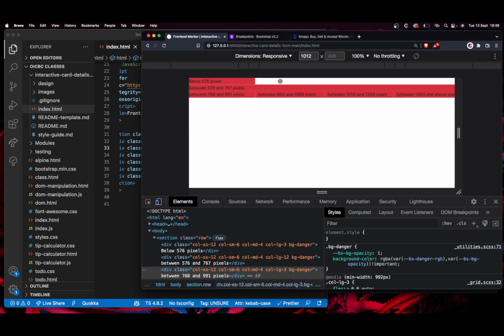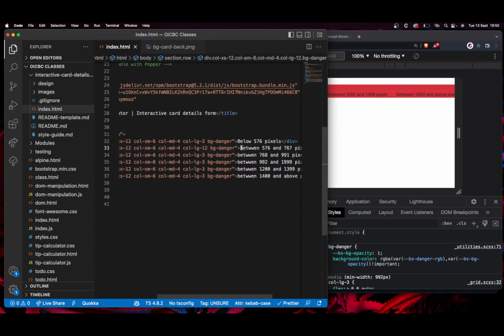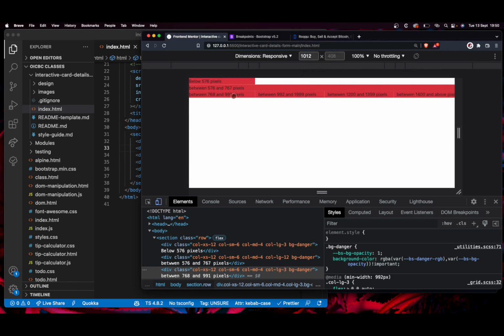Can you see that it takes 12 to itself? This one takes 12 to itself. It cannot be on the same line with this one because it needs 12. It needs to come to a new line and take the entire row. But this one doesn't have anything to stay with it, just like when we're doing grid, right? So it came to the next line. So that's how it works.